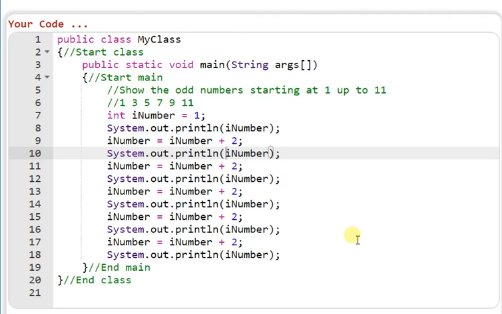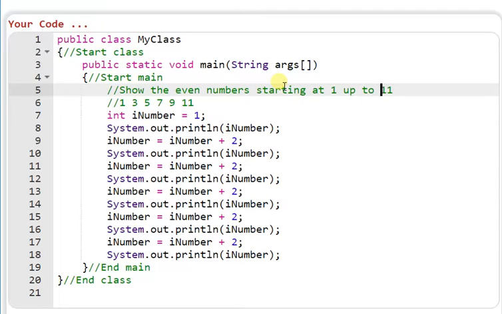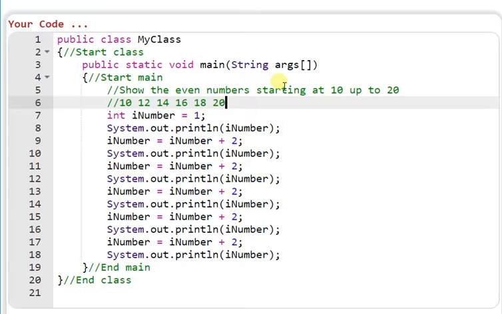So the previous example was all about figuring out all our odd numbers. Next thing to do is to take the same concept and see what happens with even numbers. So I'll change the question. Show the even numbers starting at, let's say, 10 to 20. Right, so we're looking for something like this. 10, 12, 14, 16, 18, 20.